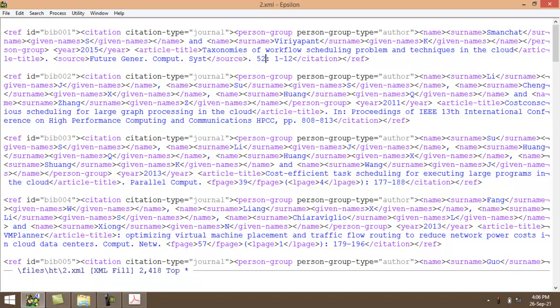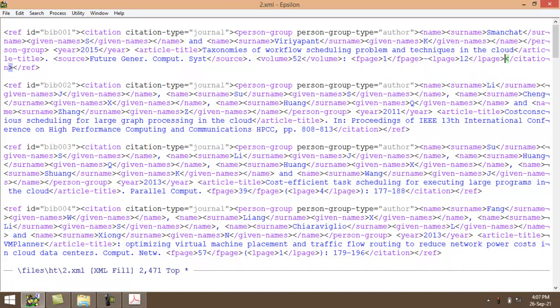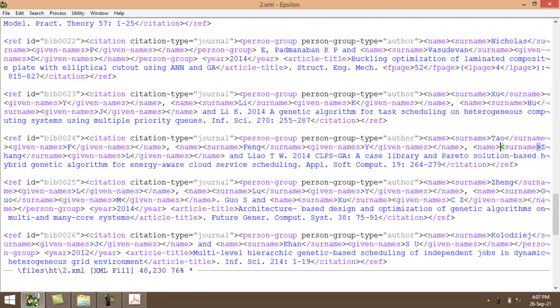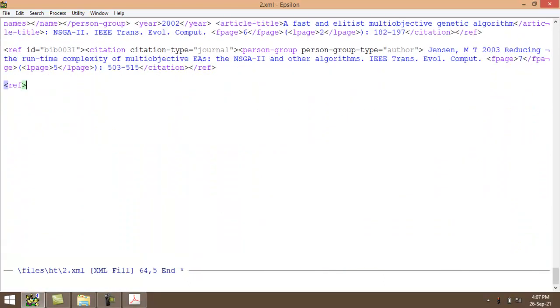This is supposed to be source, this is supposed to be volume. So I press alt x v and enter, and this is supposed to be first page and last page. Alt x l, and okay, fine. This is how it works. It takes around 2 to 3 minutes to check 31 references.